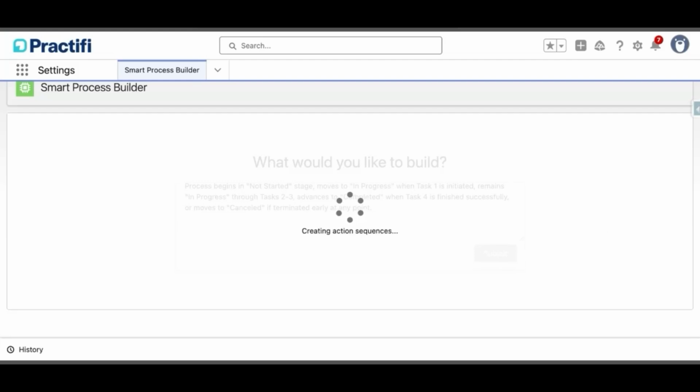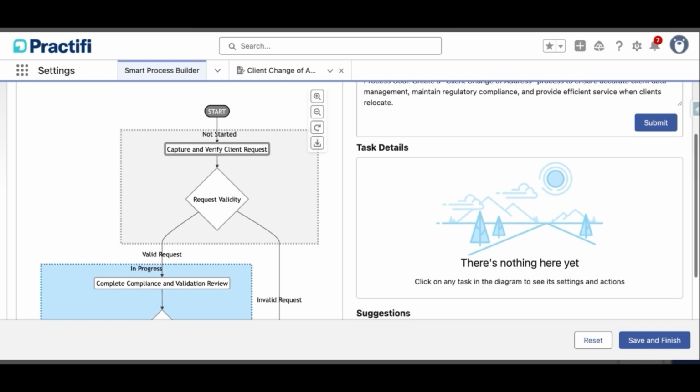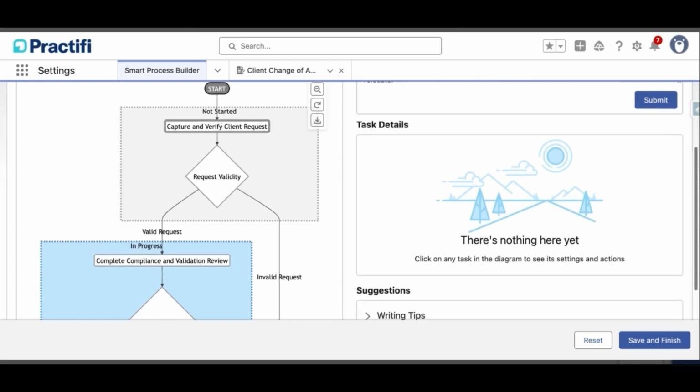The AI is now analyzing our detailed requirements and building a sophisticated process structure. Because we provided much more specific information than in our simple example, this will take a moment longer to process. Look at how different this process preview appears compared to our simple meeting follow-up example.